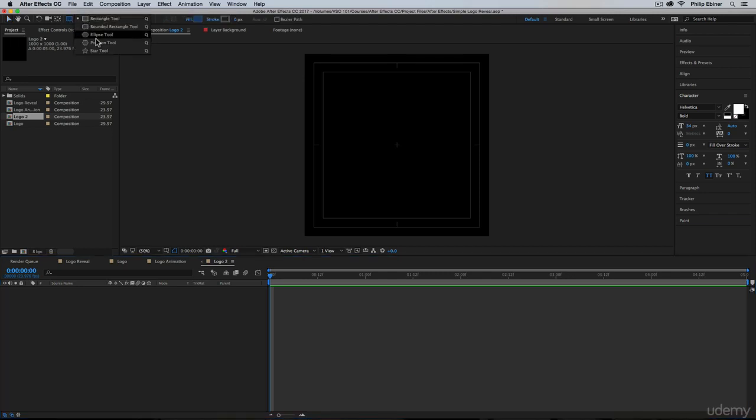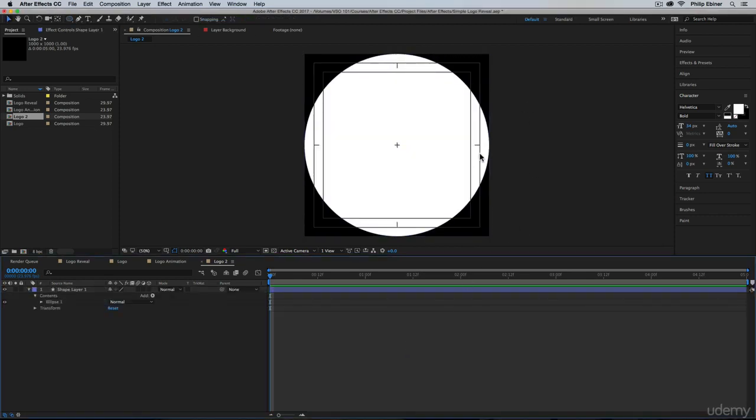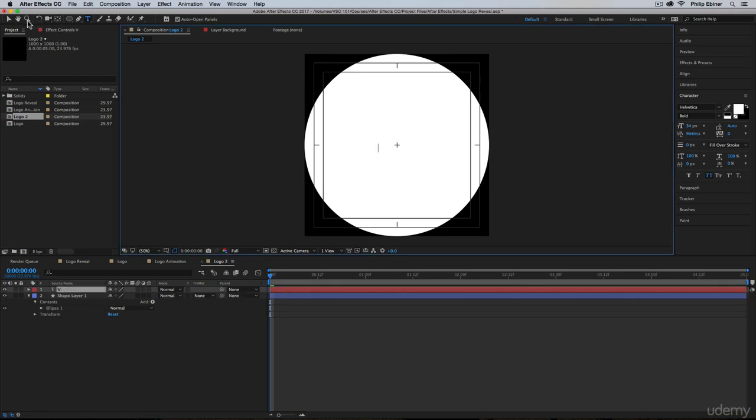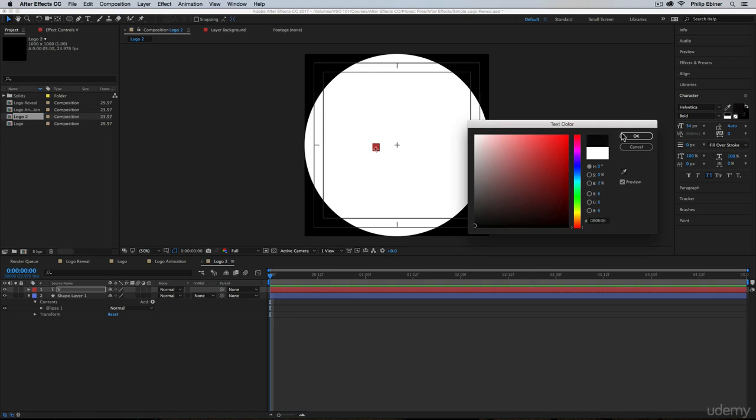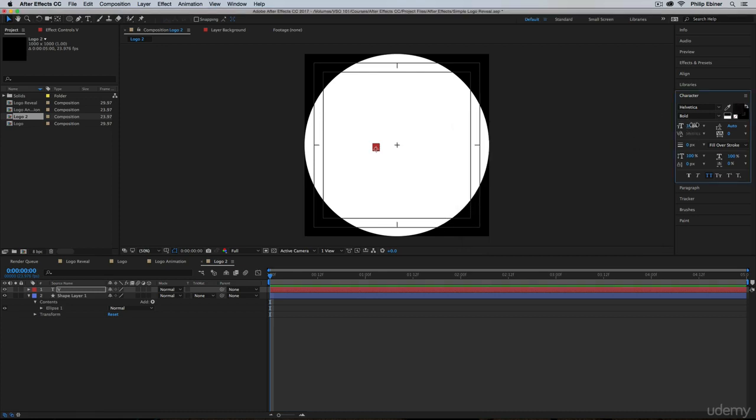So what I did was I used the ellipse tool, I made it white, and I just double clicked the ellipse, which created a perfect circle within this perfectly square composition. Then I just added a text layer on top with a V, which let's make it black for now, or dark gray, and make it really large. And this is for Video School Online.